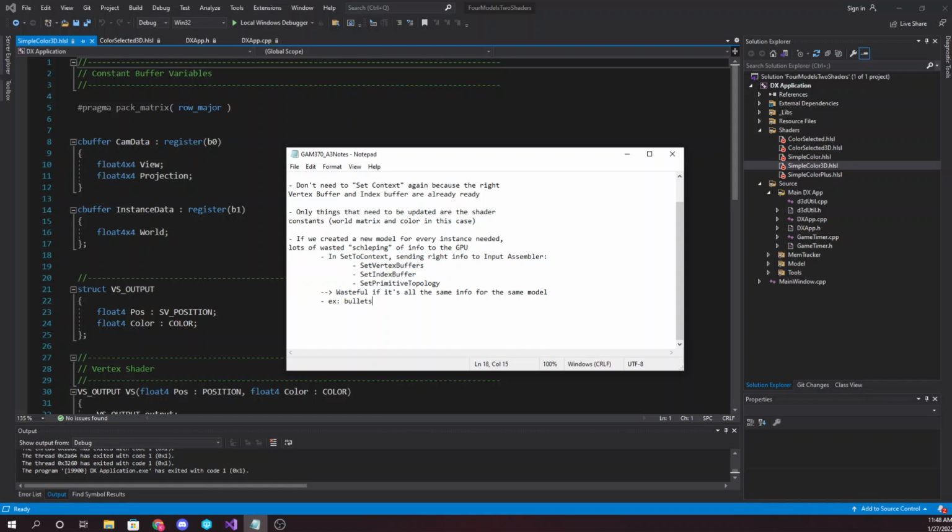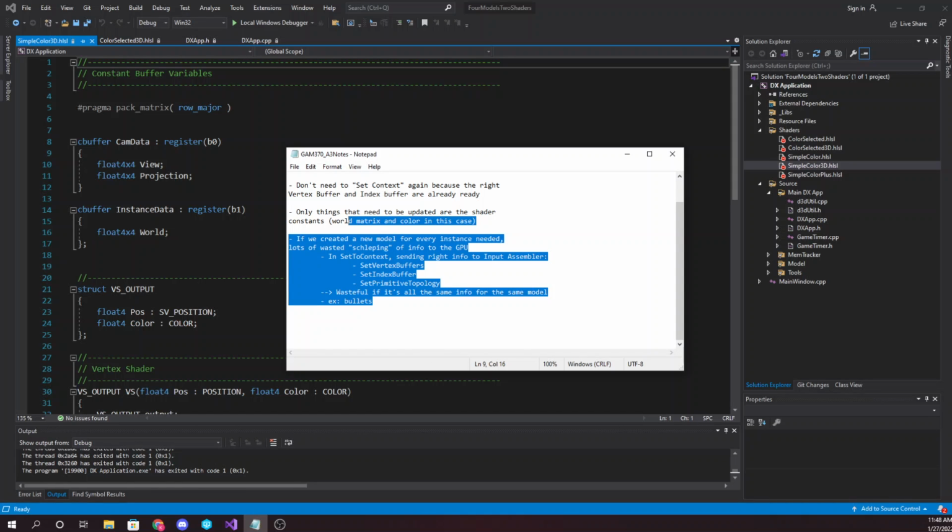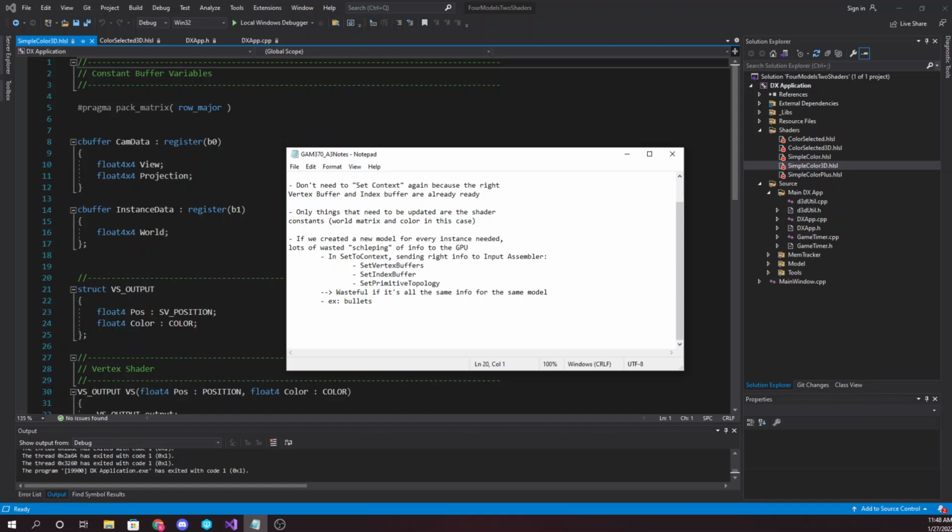It's wasteful. And the example we used in class was bullets. If you're doing a bazillion bullets, there's no need to load all that information for every single bullet. All that information's already there. You just need to change the world matrix or whatever it is.